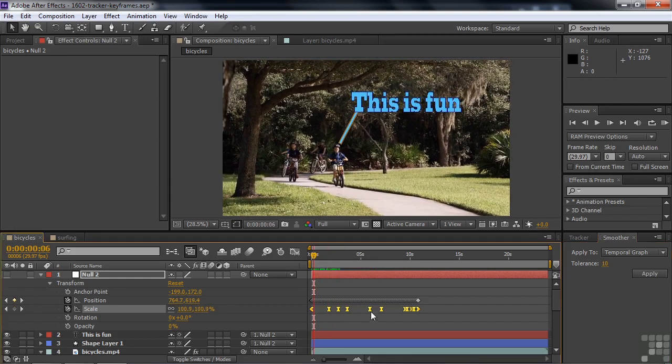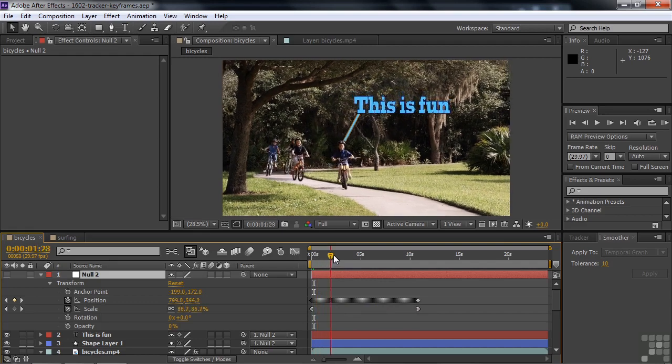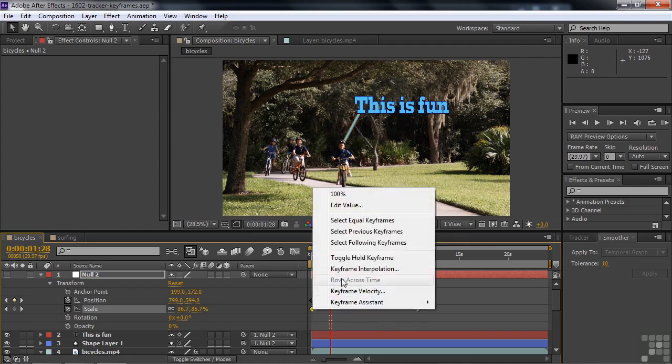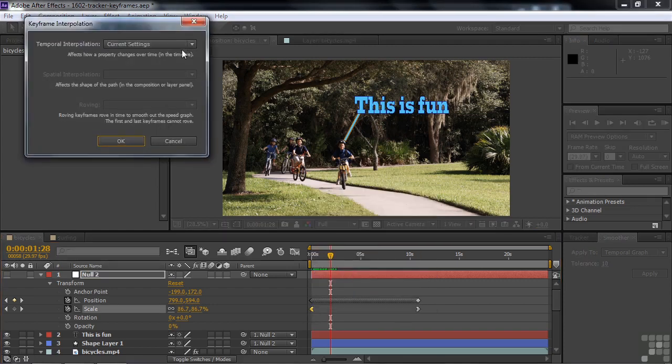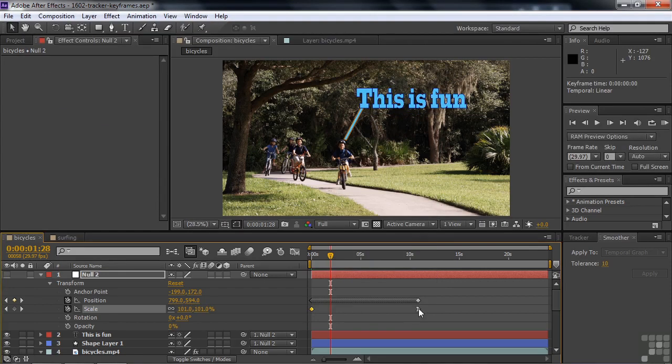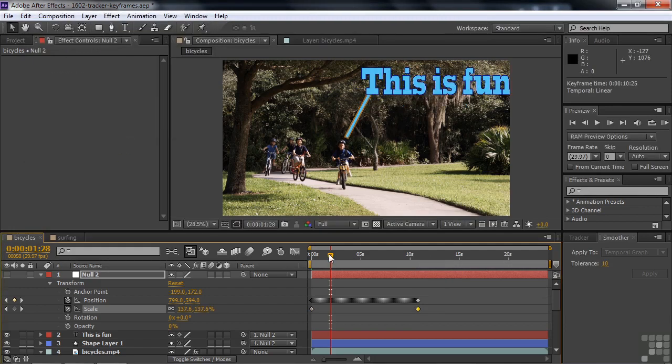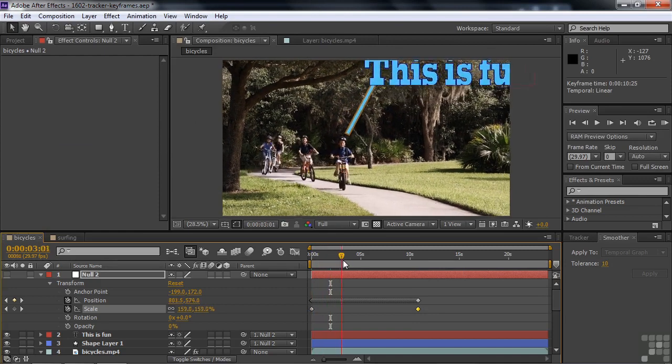Okay, so I'm going to get rid of all the keyframes in the middle here by just marquee selecting them, because all we need is the first one and the last one. So I'll delete them. And let's see what happens now. Still bouncing around because the first and the last keyframe there are not linear. So I'm going to right click on the first one there. Keyframe interpolation, I'm going to make it linear so it goes smoothly. And make the last one linear as well. Keyframe interpolation, make that one linear. Click OK. There we go. And now I think the scale will go smoothly.